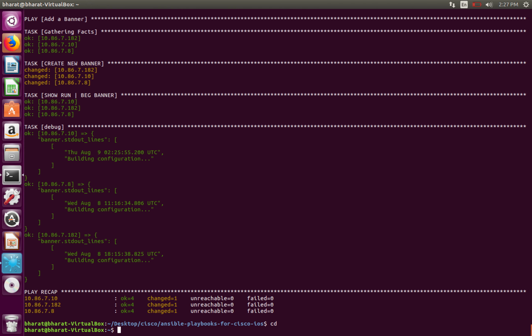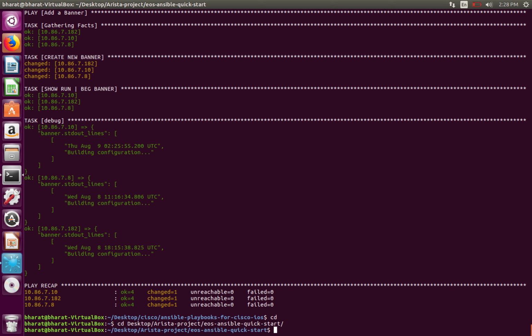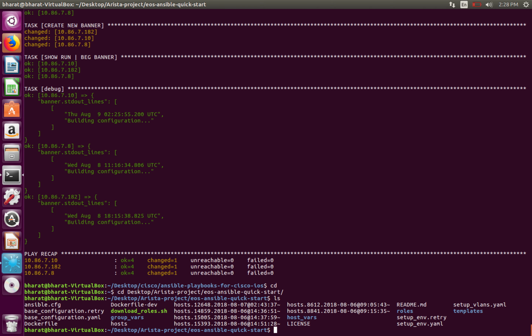And now let me show you some implementation of Ansible also on the Arista devices, because I have done another GitHub project with Arista as well in order to run some playbooks on the EOS operating system. So let's get into the Arista project. EOS quick start. This was my directory. Let me tell you, this Arista project I have deployed through Docker.